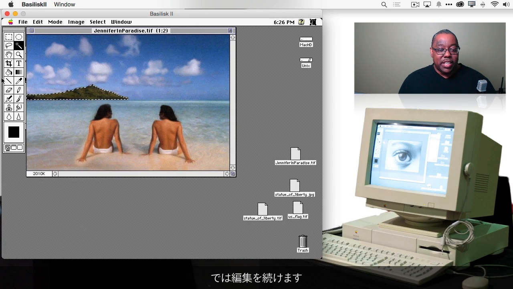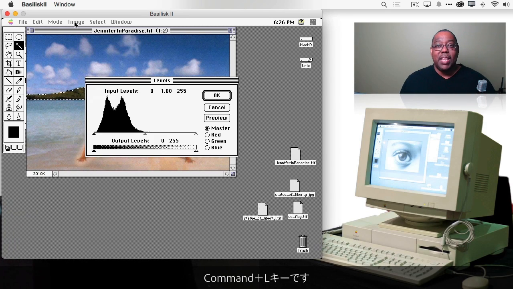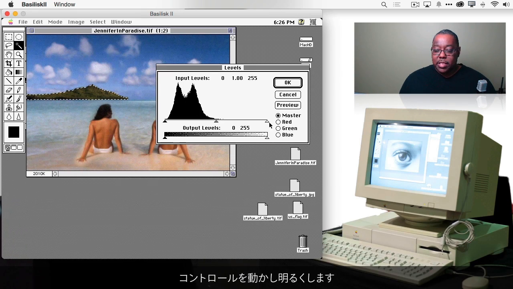So let's go in and make an adjustment while we've got this selected. I want to do a levels adjustment. And if I remember my keyboard shortcuts, Command L, yep, that brings up levels just like it does today. And I want to be able to see what I'm doing. Let's move this over and go ahead and make a selection. Oh, well, I'm lightening this up, but I don't see anything.